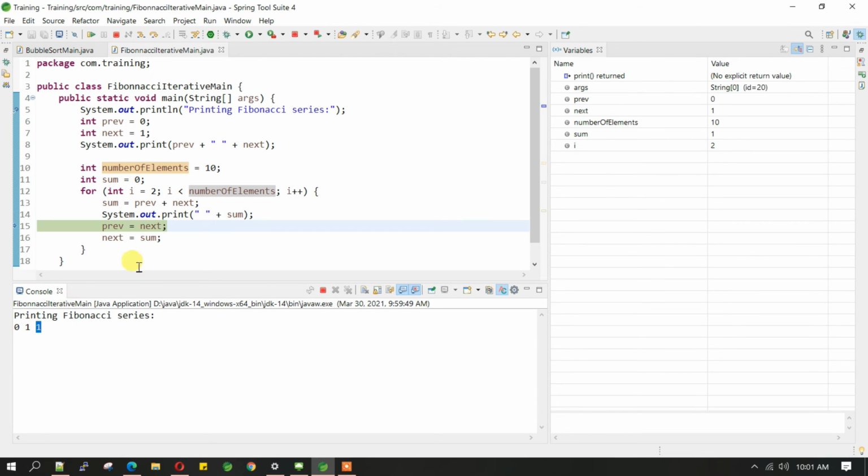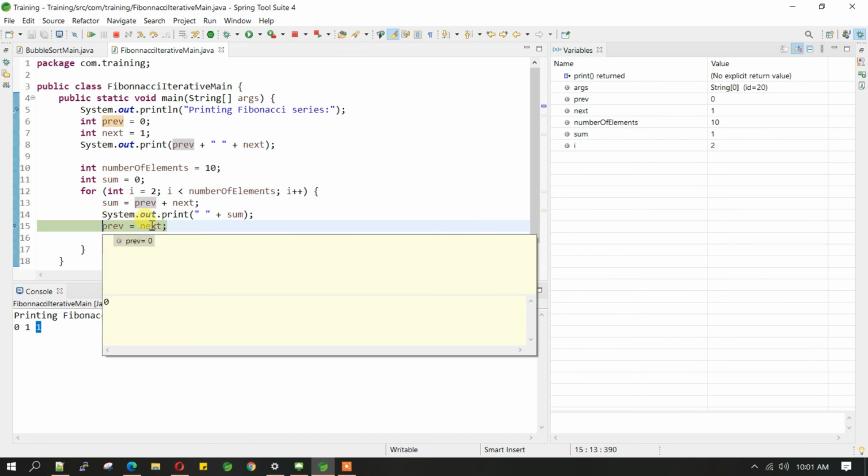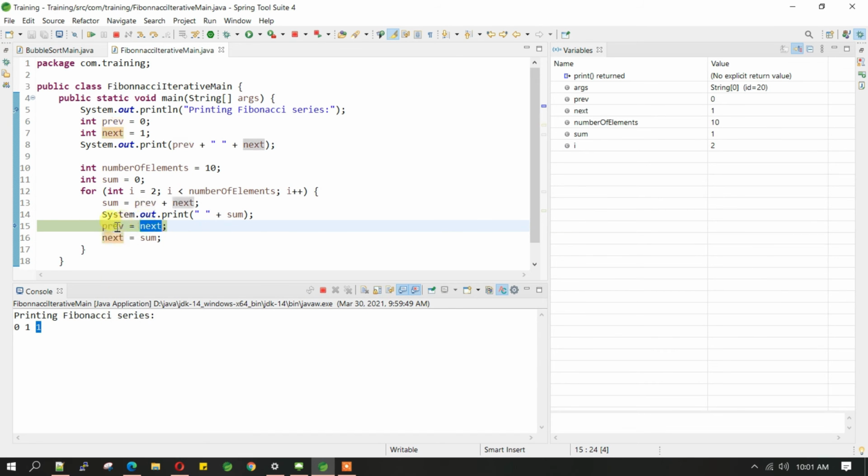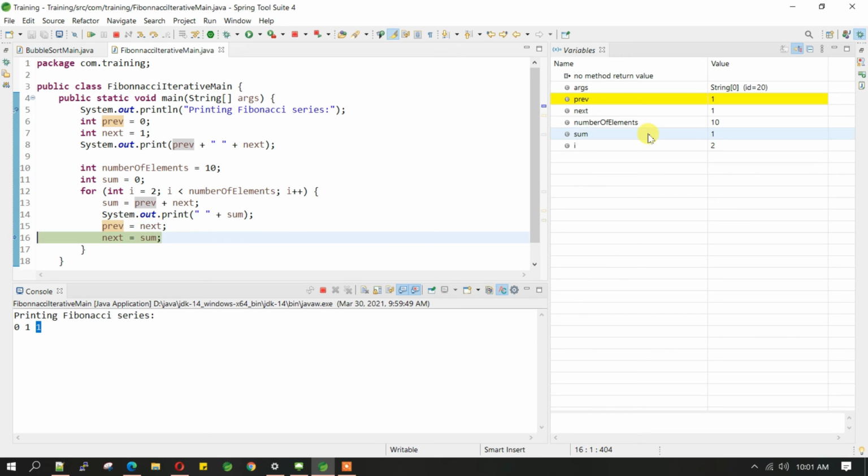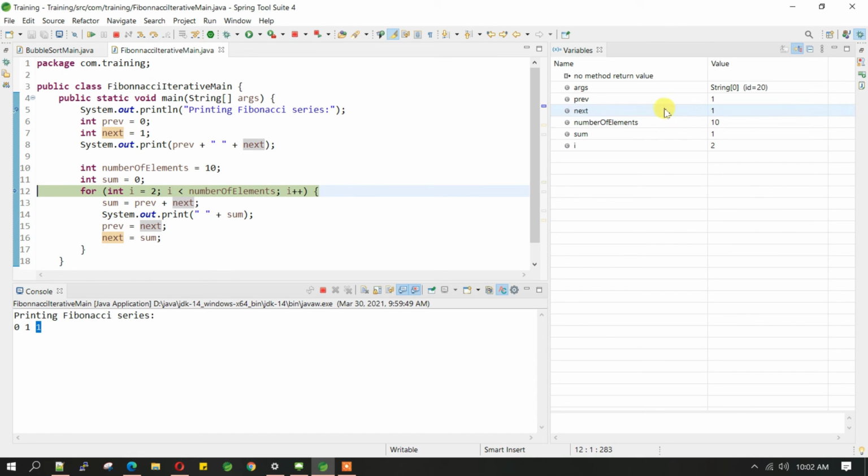If you can see, we have printed this, and now we are assigning the next value to the previous value. Earlier previous was 0. What we are trying to do is assign the next value, which is 1, to the previous value. Let's do it. Now the previous is 1 and next is 1, and here we are assigning the sum value to the next value. Let's see. Now the next is also 1, previous is also 1. After this we are going to run this loop again and see.